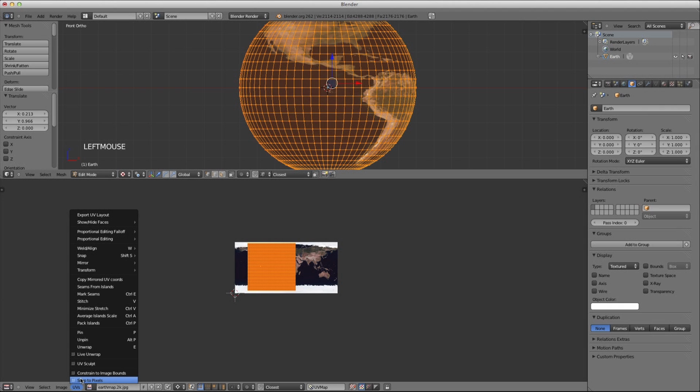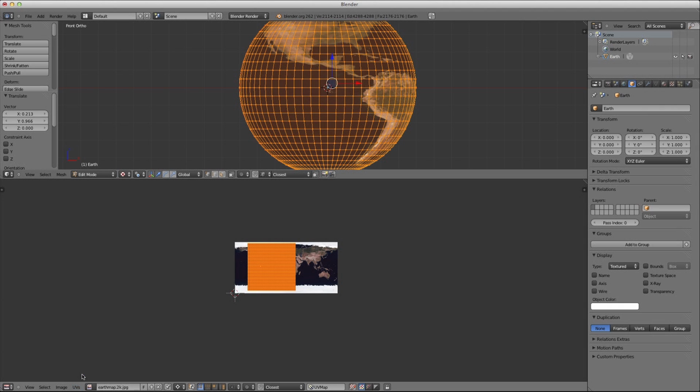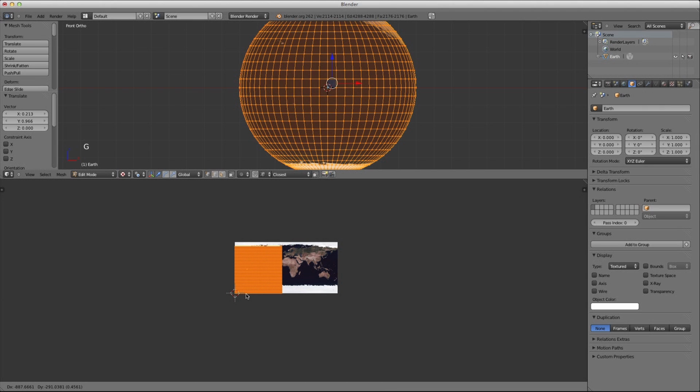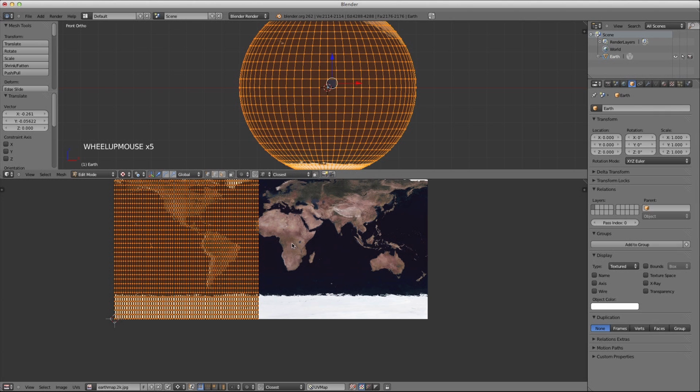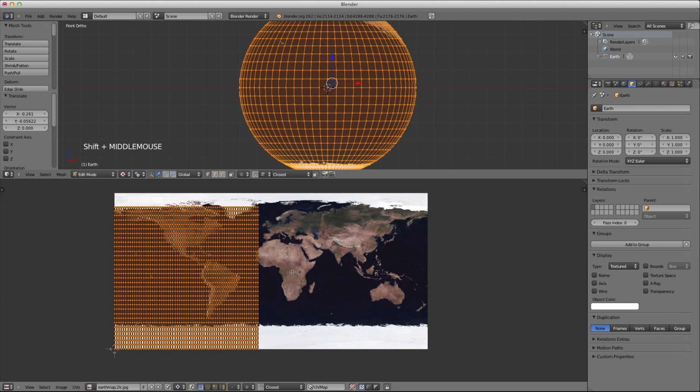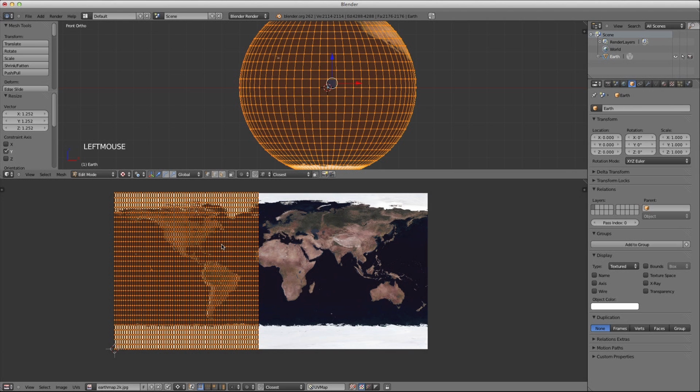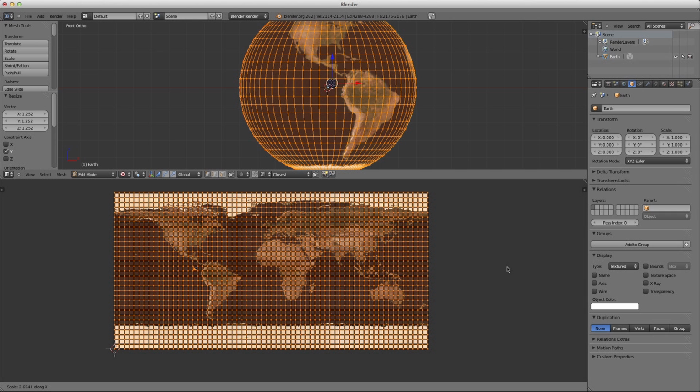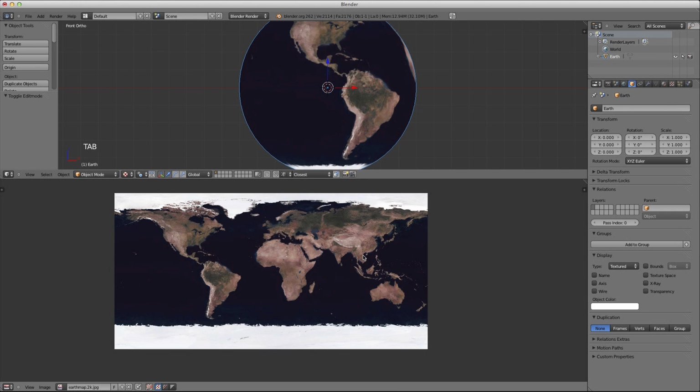So I'm going to constrain this to the image bounds. And I'm going to grab it, drag that there, hard left, lower left hand corner where the cursor is. And now I'm going to first scale along Y until it doesn't scale anymore. And I'm going to scale along X until it doesn't scale anymore. And now we're all nice and wrapped.